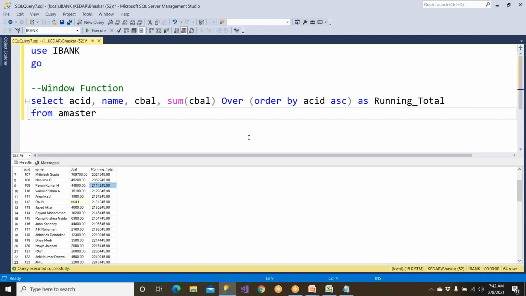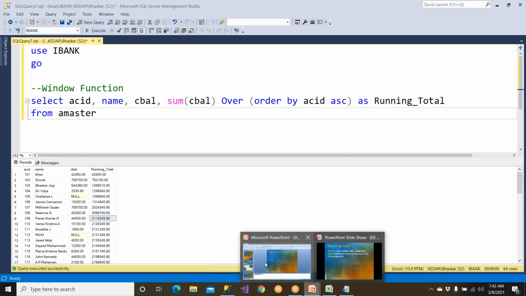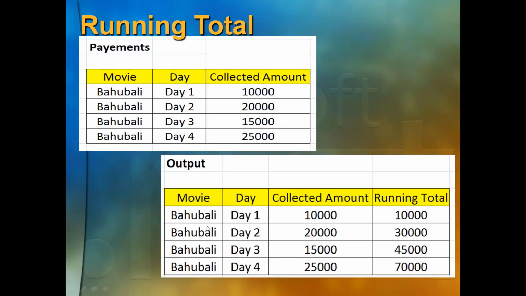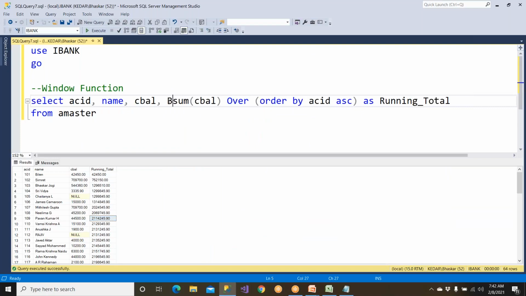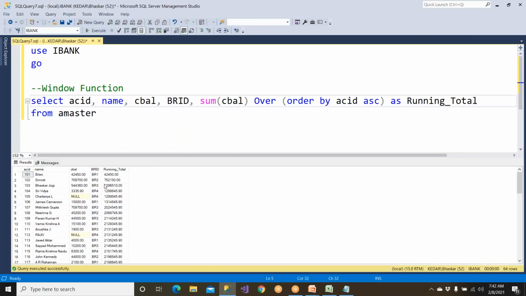But this is a single movie's collection, right? You may have one more movie going on, so I wanted to have a movie-wise running total. For example, I have a branch ID here, and I wanted a branch ID-wise running total. So this is across, but within the branch I would like to have the running total. That means you can go for PARTITION BY, like this.